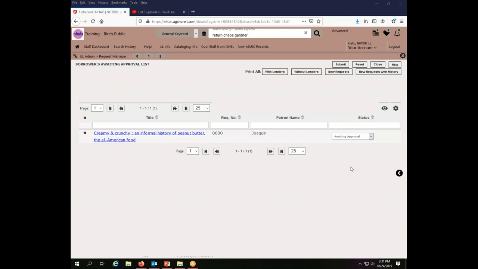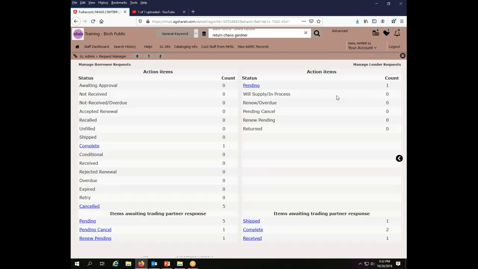So checking my paperwork, I can see that someone has already checked our collection and determined that we do own this, but it seems to be missing from the shelf. So we want to go ahead and place an interlibrary loan to get a copy for the patron while we hunt down what might have happened to our copy. So I'm going to change the status of this request from awaiting approval to approved send. So I change the status here and then I click submit. And now my request is no longer awaiting approval.